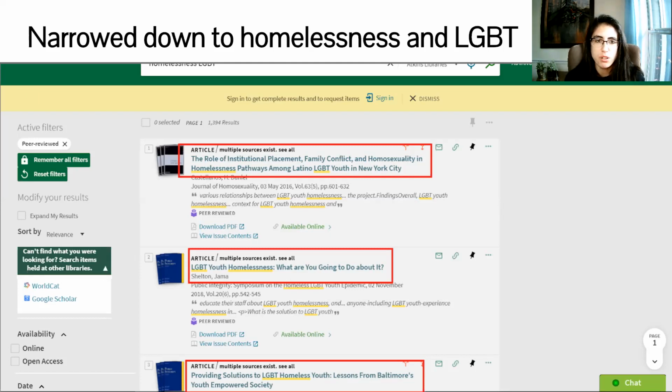So I have the role of institutional placement, family conflict, and homosexuality and homelessness pathways among Latino LGBT youth in New York City. Again, so specific.